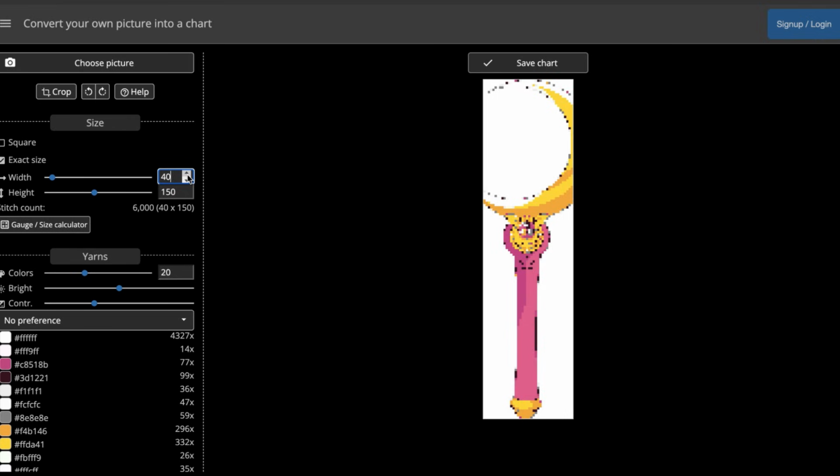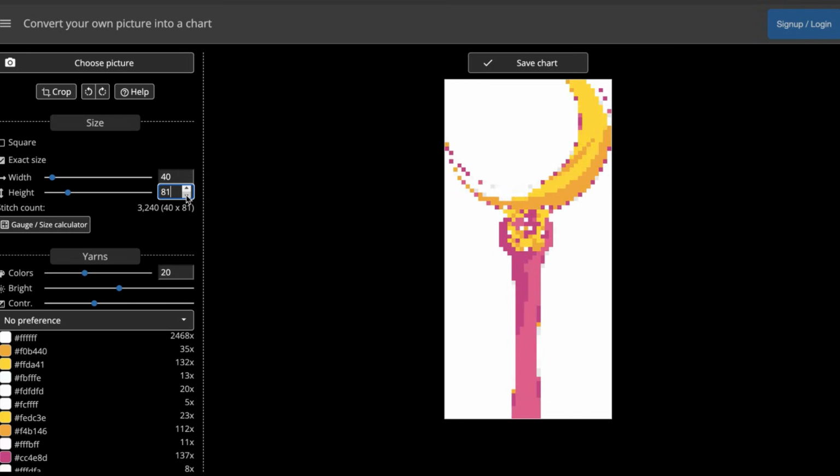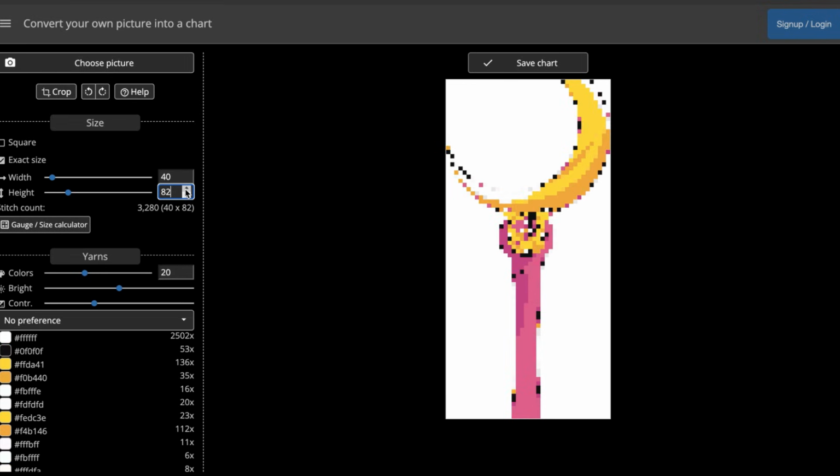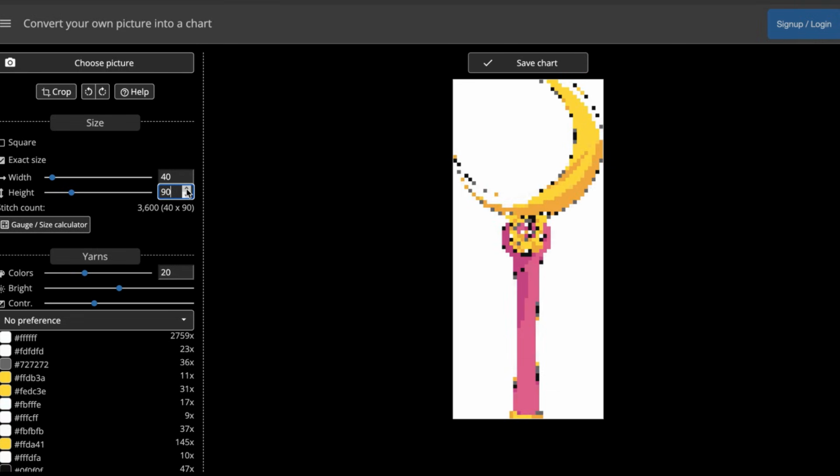Now, as you can see, the more narrow that I go, the less clear the picture is, right? So you have to play around with the width and the height to try and get the clearest picture that you can. So I'm going to lower my height just because I don't want the wand to take up the whole front panel. You know what I mean? Because I still want to have room for a pocket.